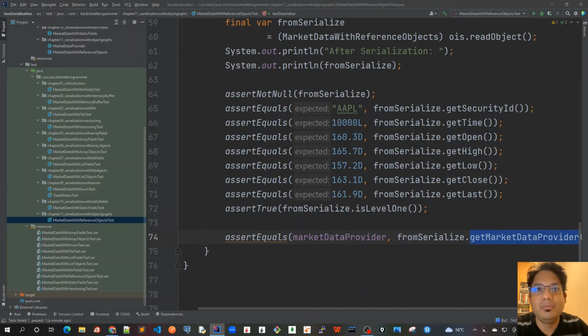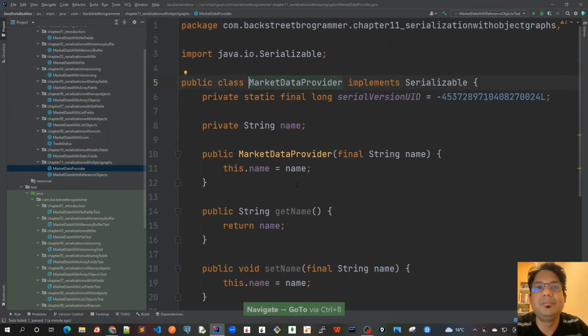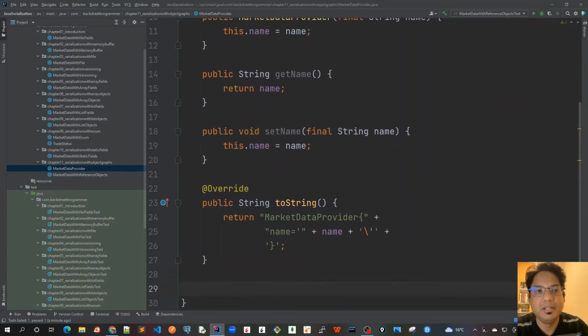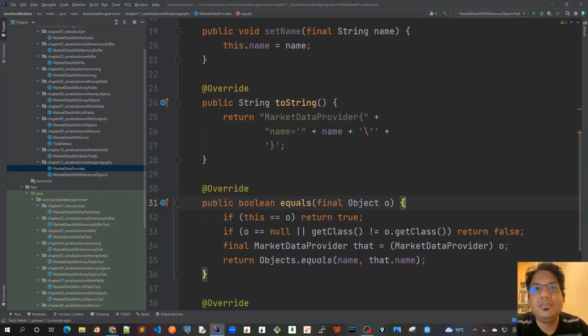So how do we need to fix this? Let's go to the market data provider implementation here. We have provided all these private fields and constructors, but we didn't implement the equals and hash code methods. So let's implement that. Equals and hash code, again, I'll just take the default, finish. Now, once we have overridden this equals method, it will check whether the name is the same or not. If the name is equal, then the two objects would be equal.